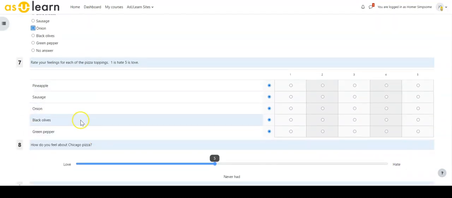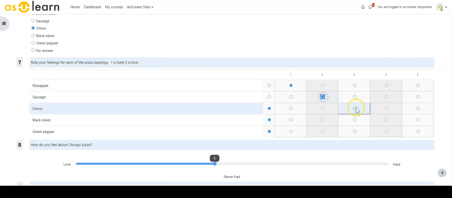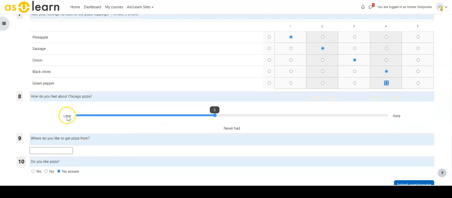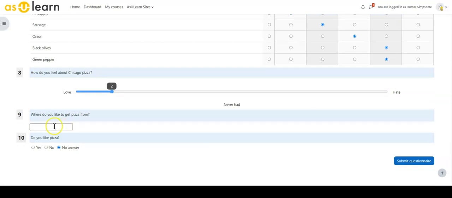The next is a rating scale. So I have my questions or pieces down the side, and then I have a rating across the top. I've indicated one is a low rating, five is a high, and so I can go through here and pick those answers that I want. The next is a Likert scale, so it is designed to be dragged with the mouse to one side or the other to indicate which side of the scale you want.